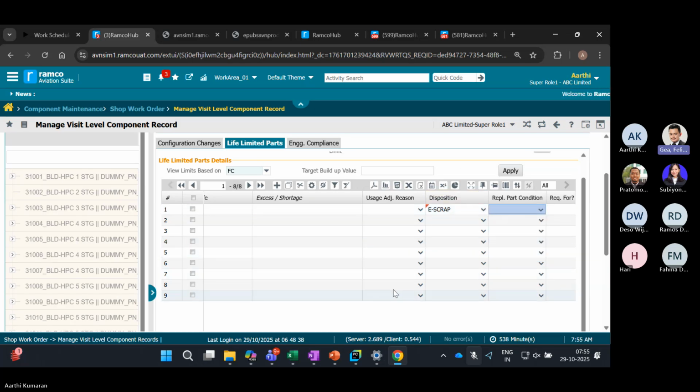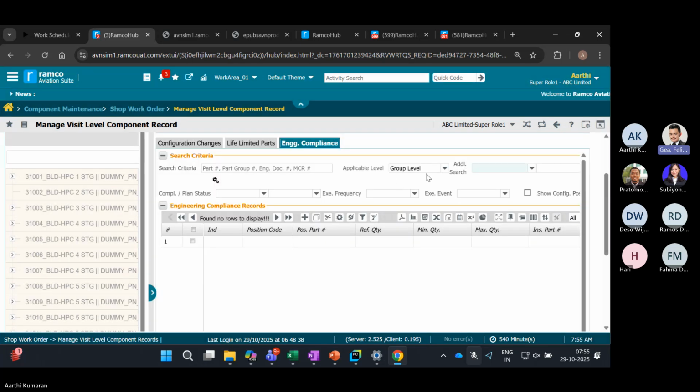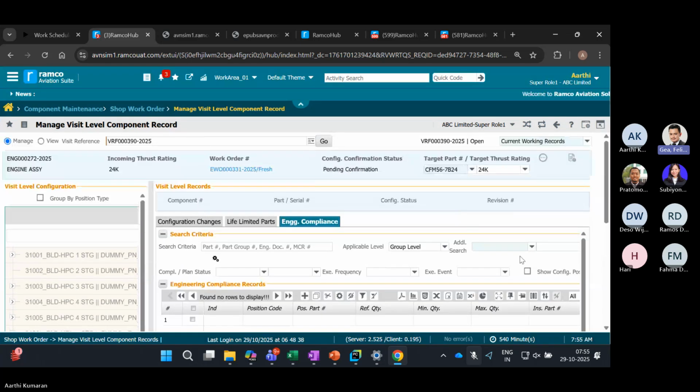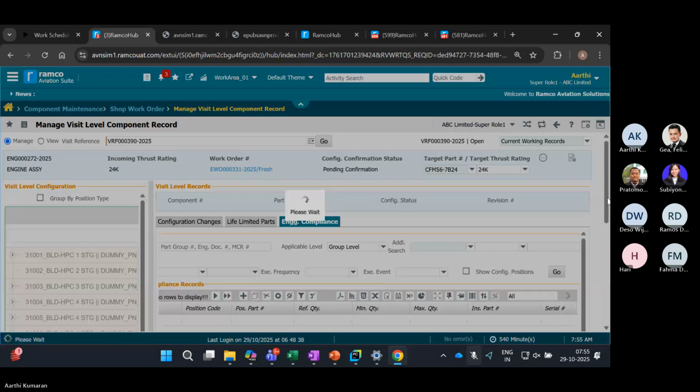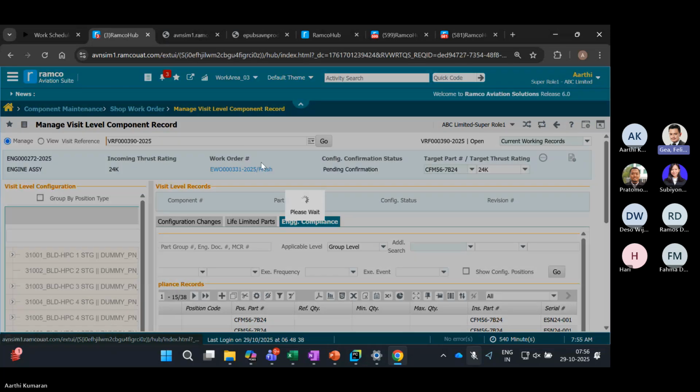So that's on life limited parts. And one final section in this pre-induction stage is identifying your engineering compliance. So this talks about your service bulletins that are applicable for your engine as well as all of its sub-assemblies. And just quickly, we can look at one service bulletin first.